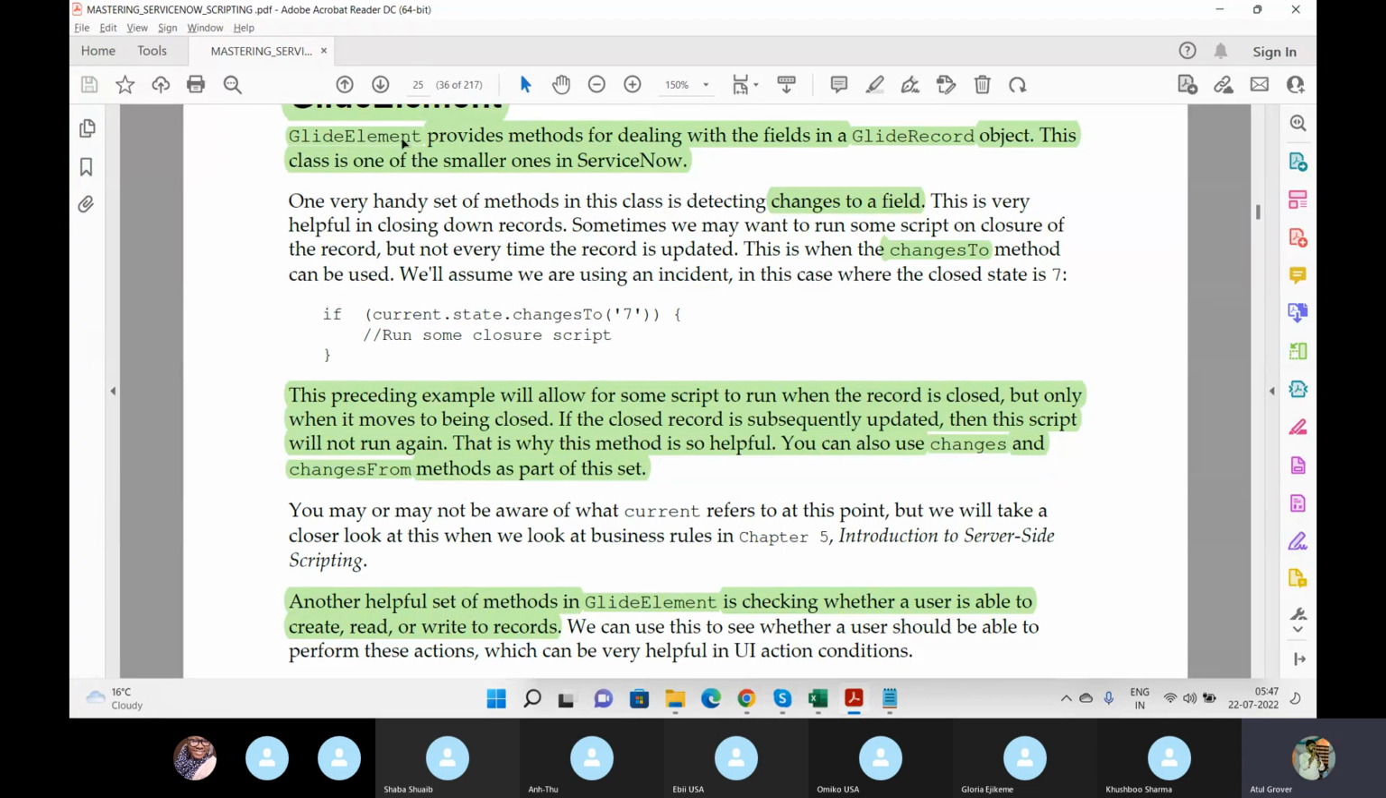Now what it's saying, GlideElement. It is a method for dealing with the field in a GlideRecord object. GlideRecord object means the incident table I'm talking about. In the incident table, if the state gets changed, how to do that part? This is current.state.changesTo(7).